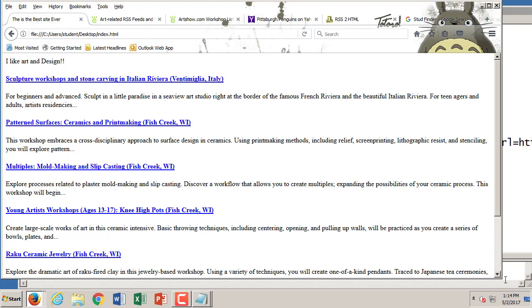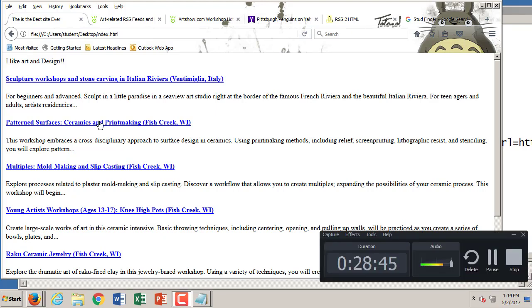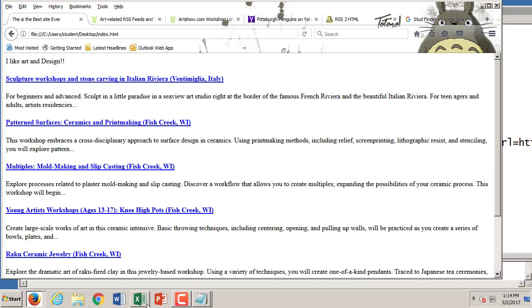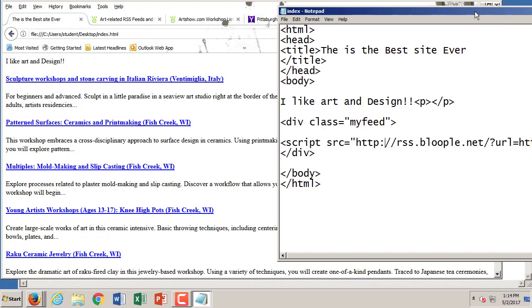Okay, so the problem we see, though, of course, is this is pretty ugly, so let's make it look beautiful. We want to make this look pretty, if that's a word. Pretty, I guess pretty is a word, isn't it? So let's go back to our code.